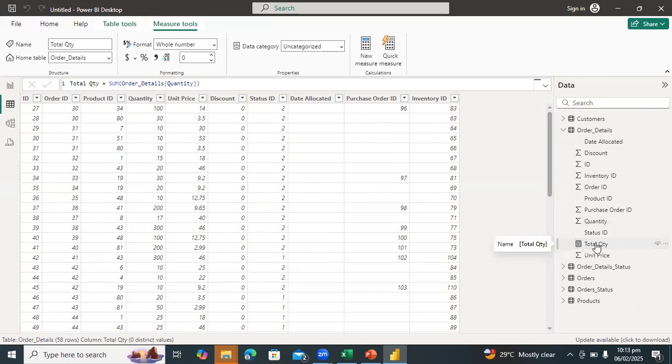Now, this total quantity you are seeing here can be used in your reports. You simply put it here, you didn't add it to your table. You get it now? You can use it in your reports, this total quantity you just created. So that's an example of how you create a measure.